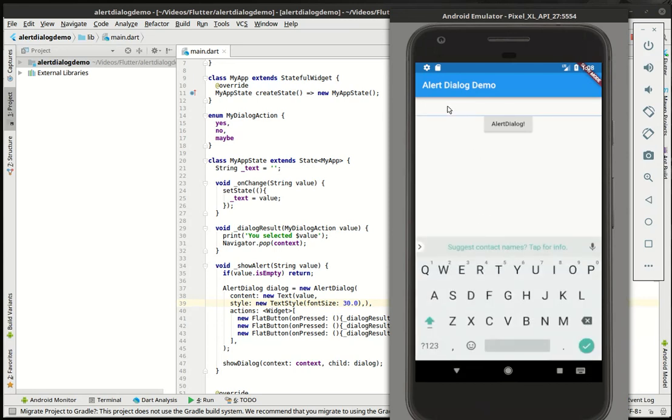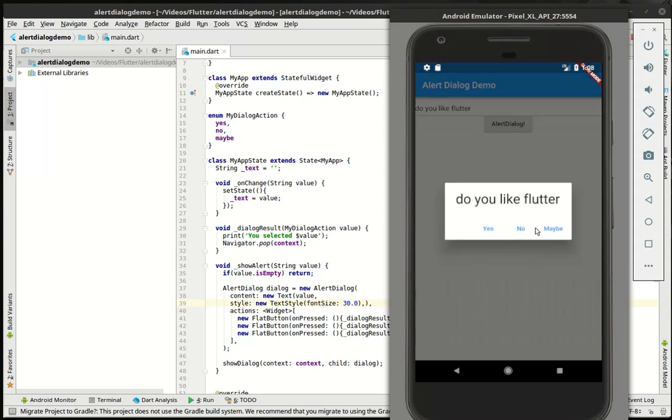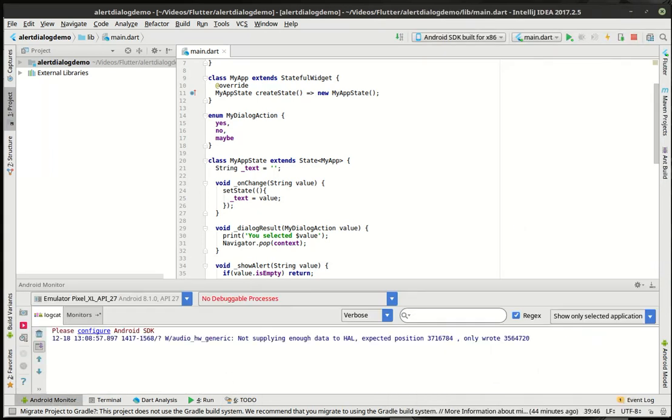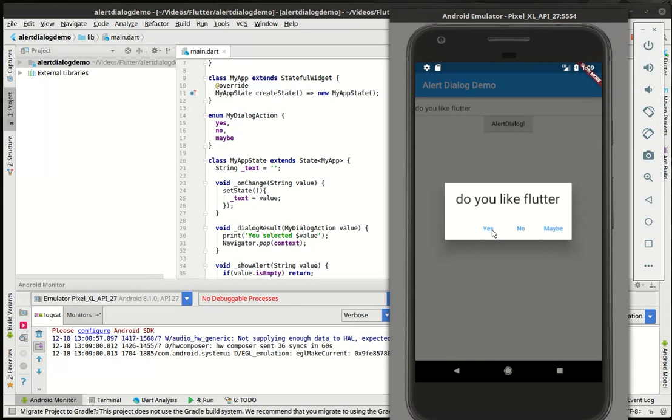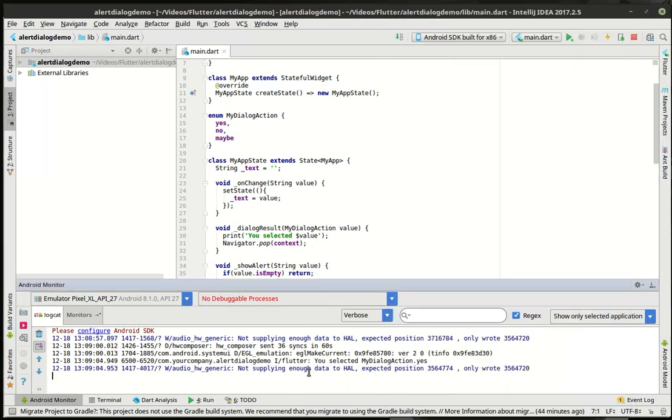And we'll say, do you like Flutter? We have yes, no, maybe. So let's look in our little Android monitor here. Pop this back. Where's my emulator? There you are. And if we say yes, you can see that it closes the dialog and we get this, you selected the mydialog.action yes.